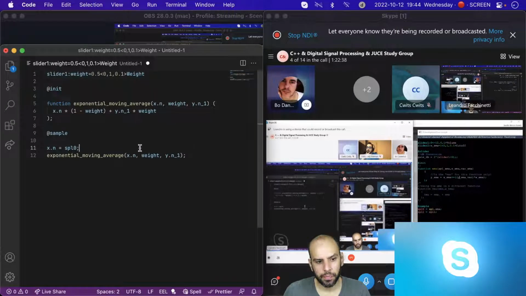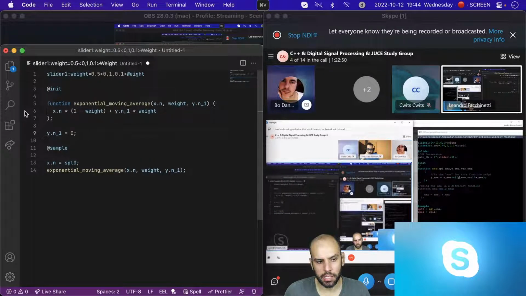And y of n minus 1 is actually interesting because it needs to be the previous output of calling this. So to begin with, when the plugin is just loaded, we can say that this is 0. Of course, this is the default when you use a variable that has not been assigned yet in JSFX. By default, its value is 0, but it's always nice to be explicit. So here we are being explicit and saying this variable starts as 0. Then we can say that the output of calling this is y of n.